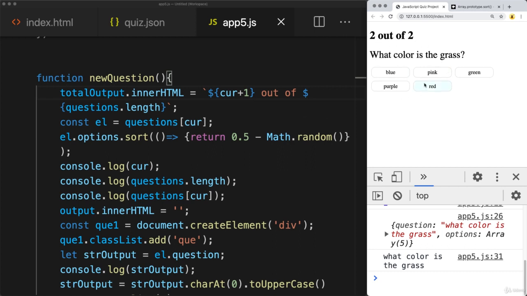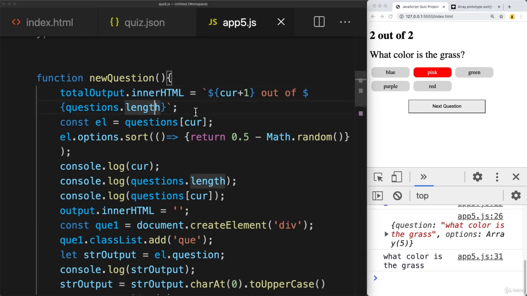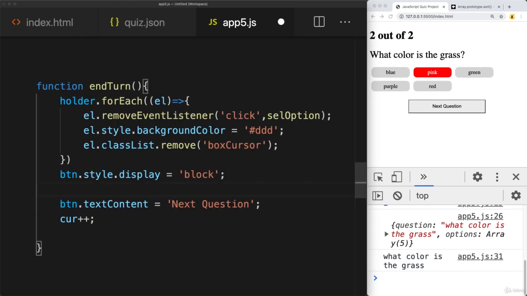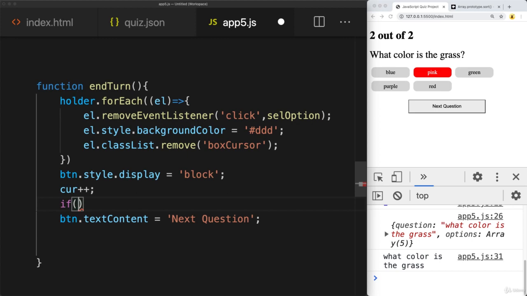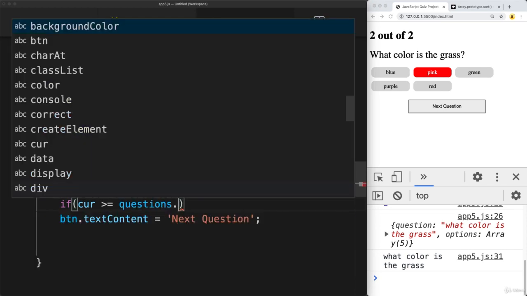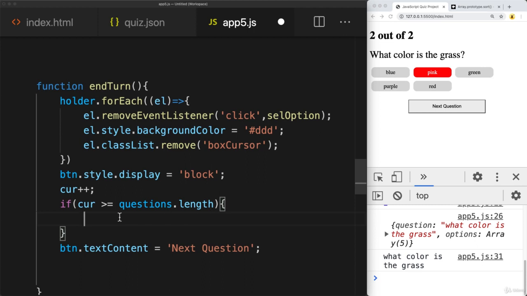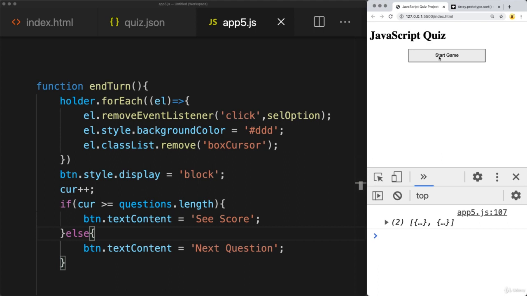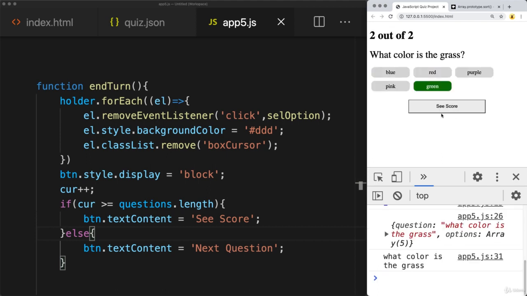So at this point we know that this is the last question. So it shouldn't say next question. It should just say finish. And we can use the same format that we can check before we're outputting content and check to see what the value of the current is. So if we increment current, we'll have a condition here that will check to see if current is greater than or equal to the questions length. And if it is, then we're going to output C score. Otherwise, we'll output the next question. So let's see how that works. So now we've got C score.